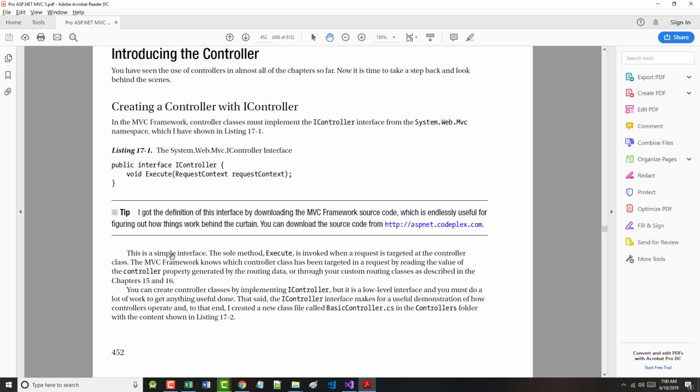It says this is a simple interface. All it says is that you must have a method in here that is called Execute. And it's going to be invoked when a request is targeted at the controller class. It says here the MVC framework knows which controller class has been targeted in a request by reading a value of the controller property generated by the routing data. You can create controller classes by implementing IController. So we could do that, but I don't know if there really is a reason to do that, is what the author is saying. I created a new class file called BasicController in the Controllers folder.